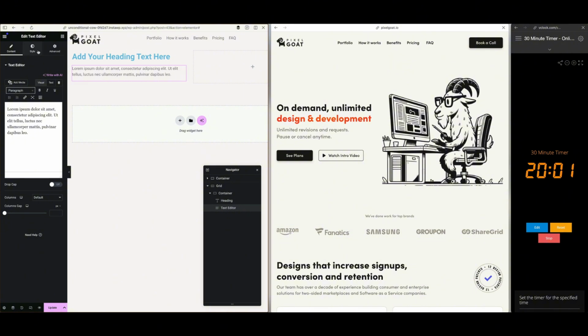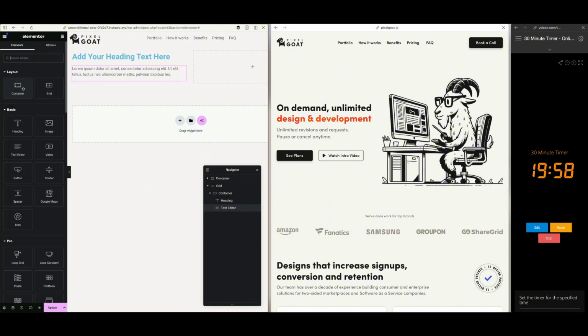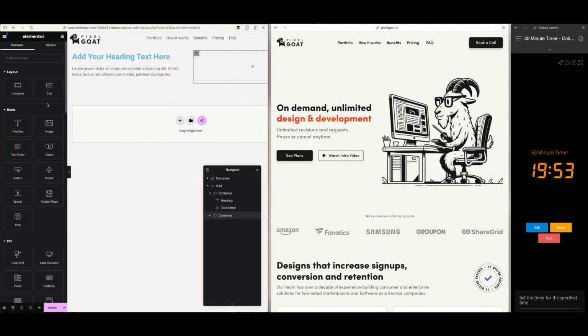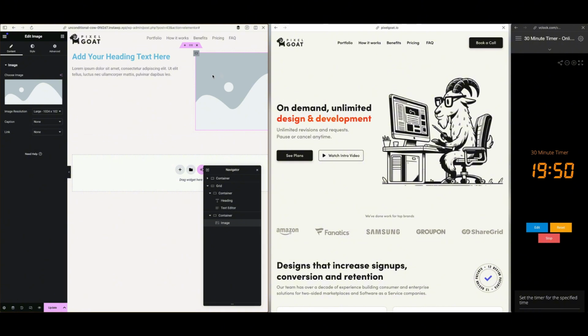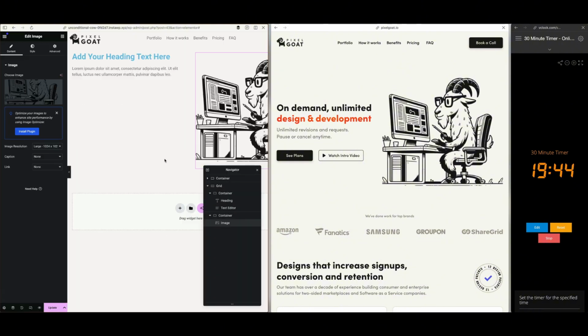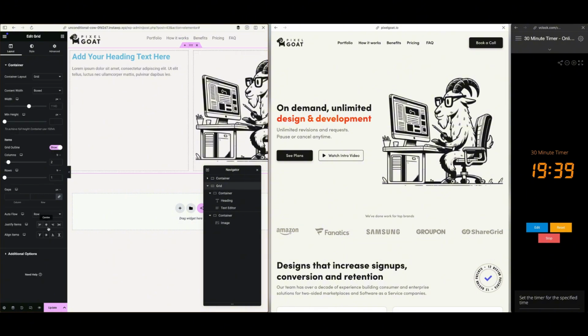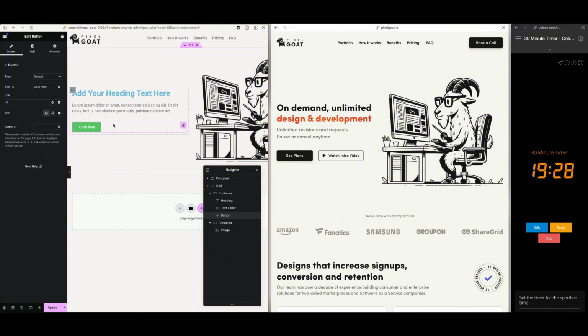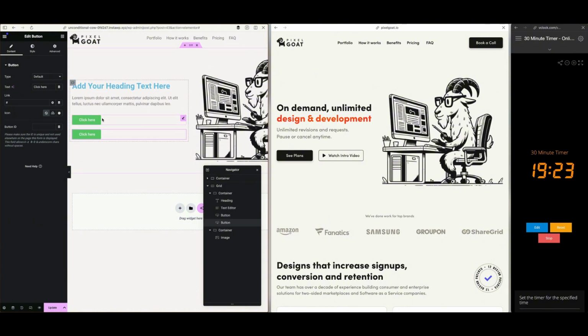We're getting there. All right, I need an image. Well, let's do another container on this side. So we're doing the same. I don't know if I needed it, but we'll do an image over here. We'll go ahead and pick that. That should be this one. Let's see. Let's go ahead and set these items to be aligned center. Need a couple of buttons still. So toss a button here, and I'll just duplicate that for our 2 buttons.